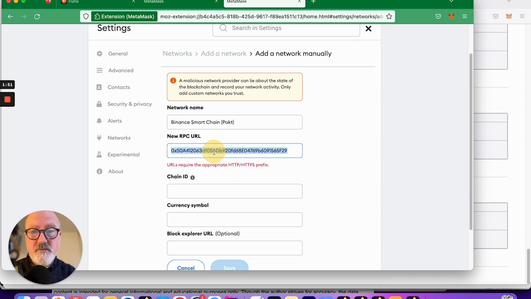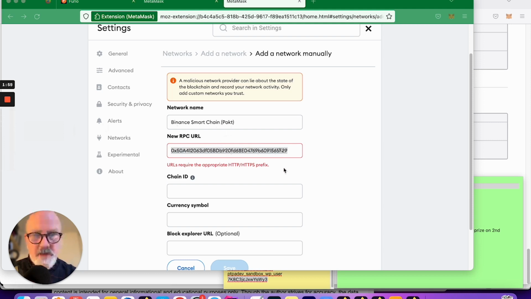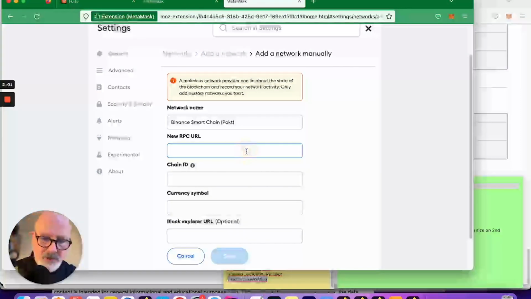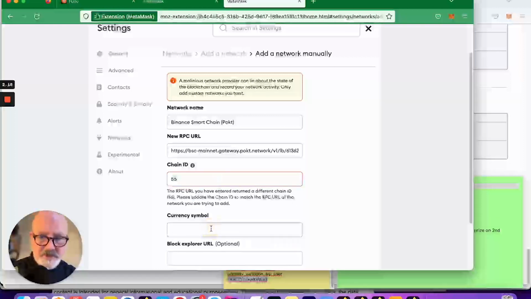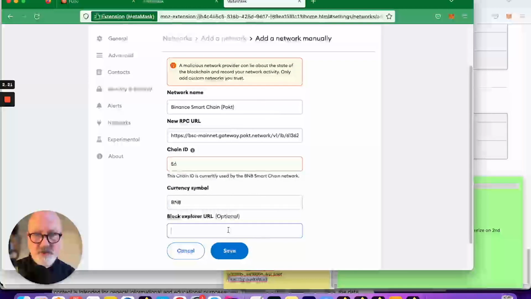You're going to paste, no, not that in, that's the wallet address. Just a second, I'll go and find it. Okay, I'm back. Delete that. The one I'm going to put in the description for the video is this. BSC mainnet gateway, Pokt network, and so on. The rest of it is all the same config settings as for Binance Smart Chain. So it's chain ID 56, the currency symbol is BNB, and the block explorer is BSCscan, https://bscscan.com. I always have difficulty typing that, the letters are just too close on the keyboard.